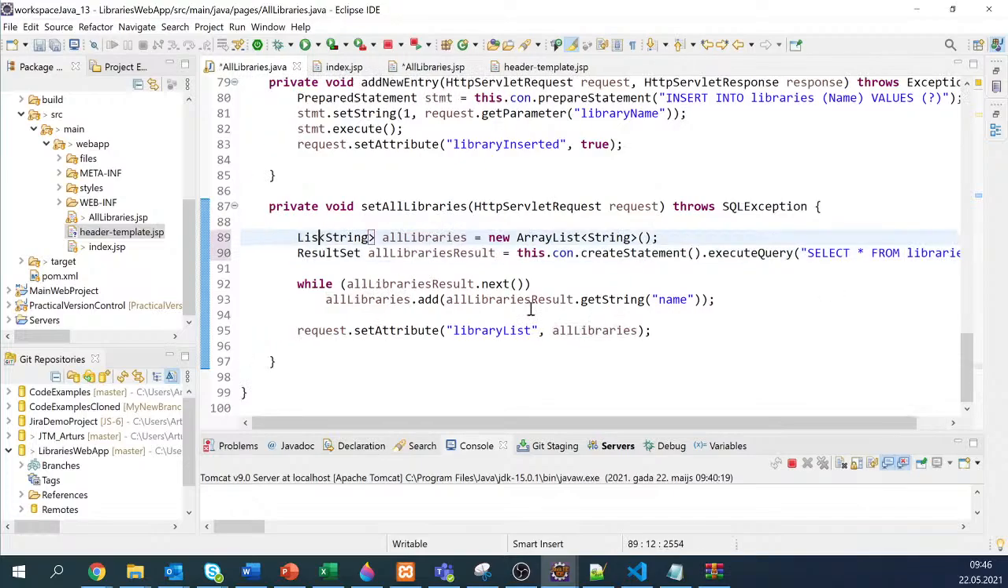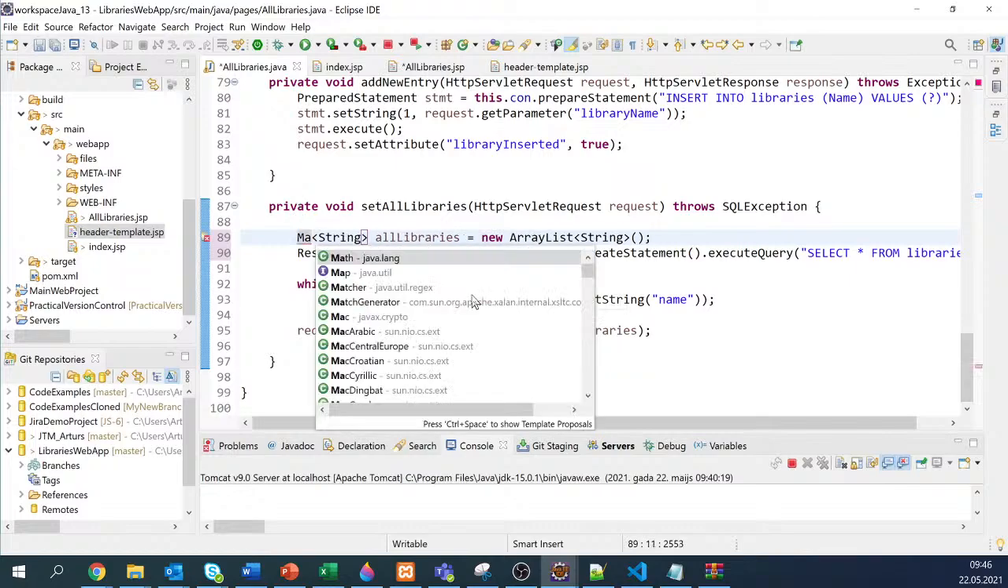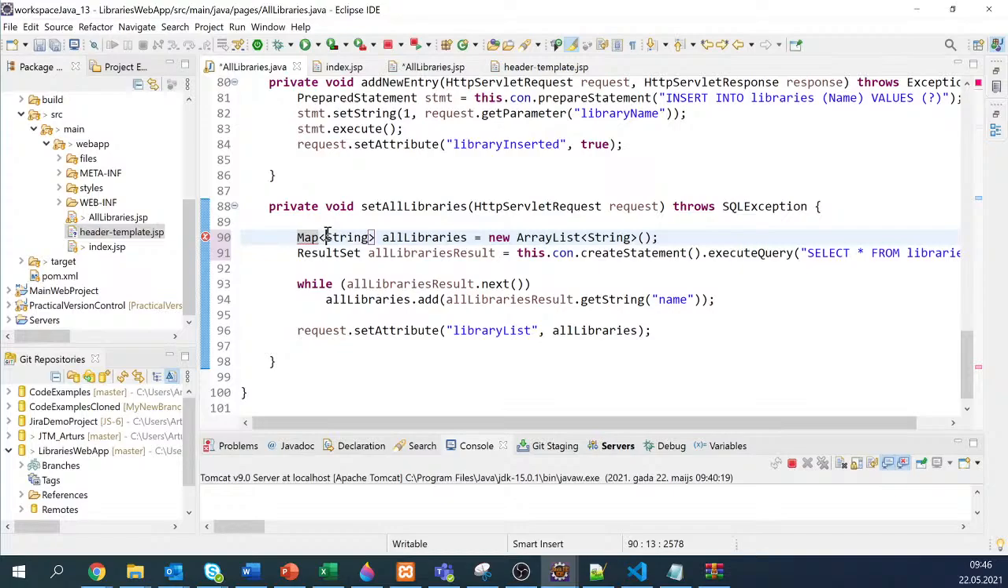So instead of the list, let's use the map, because again I would like to have the IDs. Yes, we will need to navigate in between the libraries. That's why it's better to have the IDs. So the ID is an integer. Then I will use a tree map. I can also use a hash map. In this case, there should not be much difference.